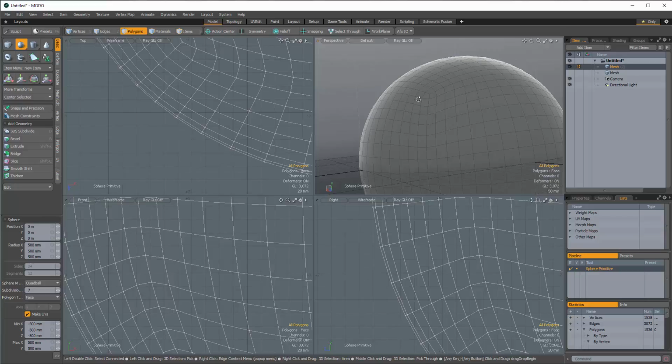All right, so that does it for dividing polygons. This is a very powerful way of adding detail either selectively or globally to your objects, and will allow you to add more detail and more depth to your 3D models in your creation process.